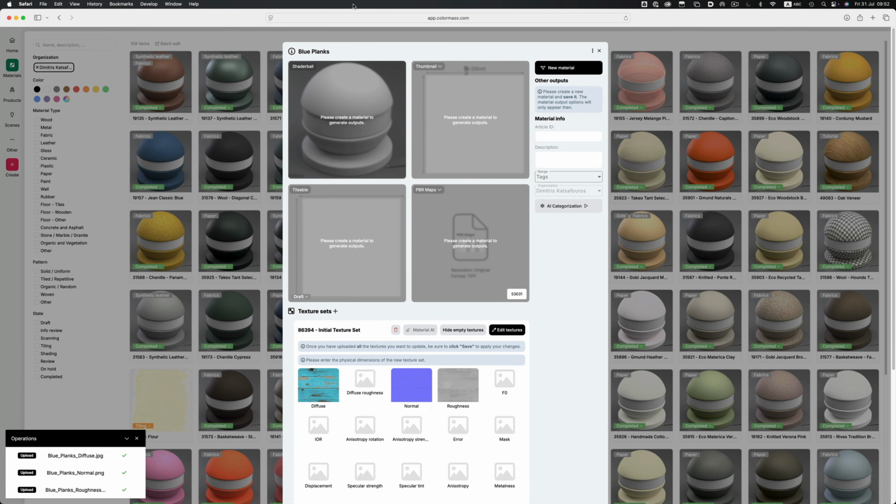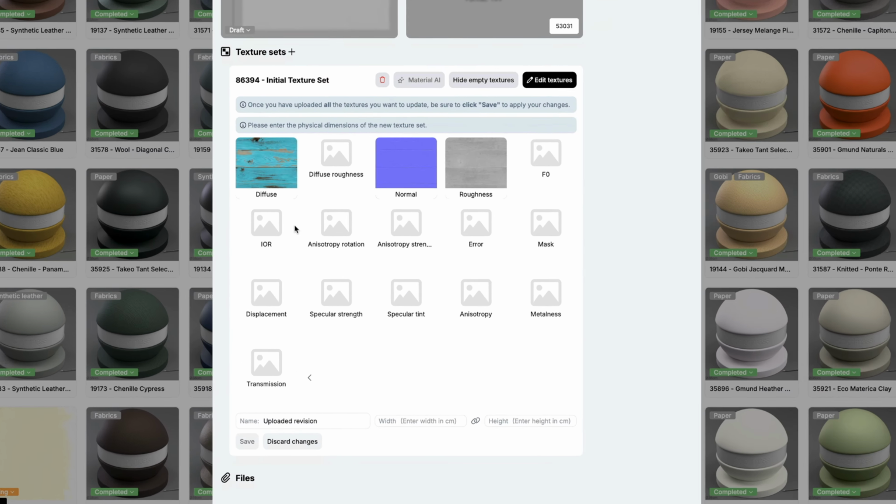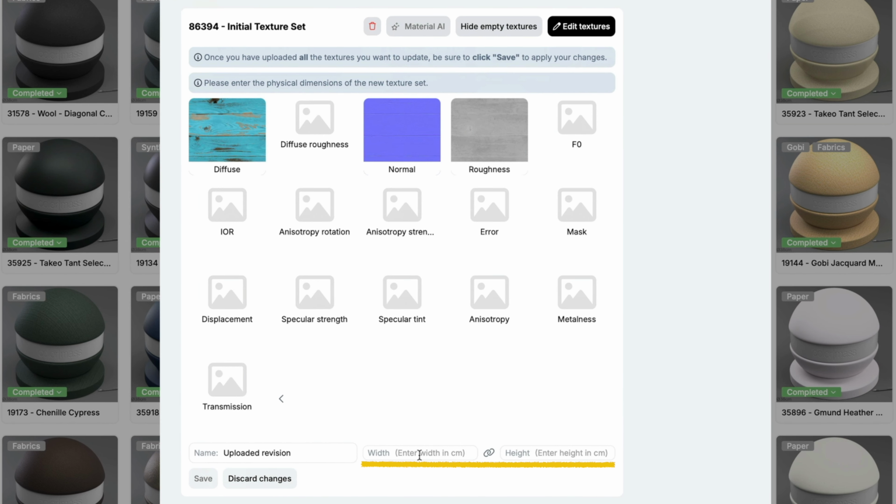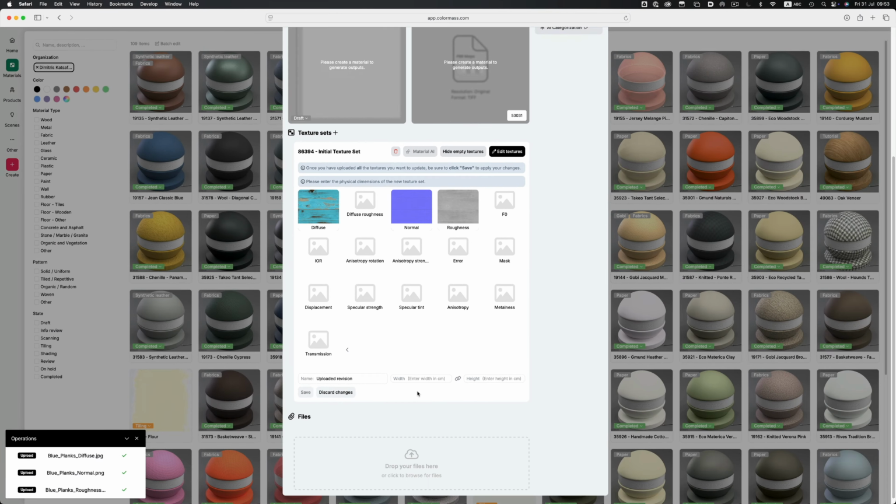We need to tell the system the width and height of our surface. This is necessary so the platform knows how to scale the material correctly when it's applied to an object. Since I created this texture, I already know the dimensions I was aiming for. In this case, it's roughly 35 centimeters. But if you've downloaded your maps from a third-party service, this information may not always be available.